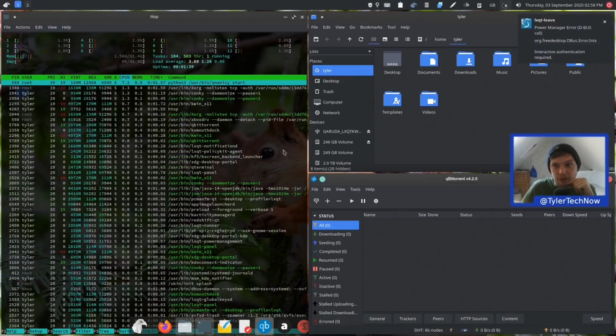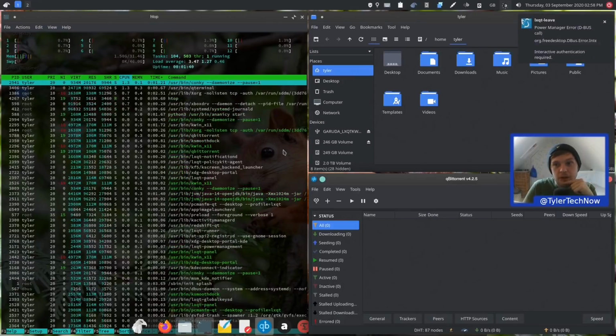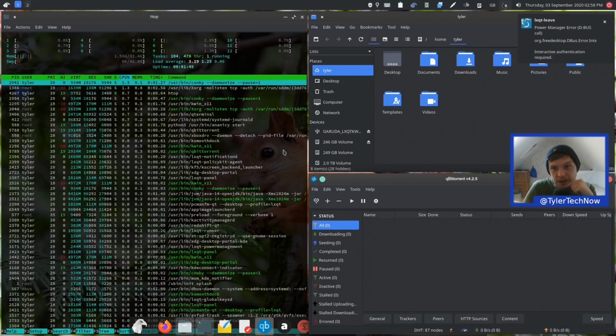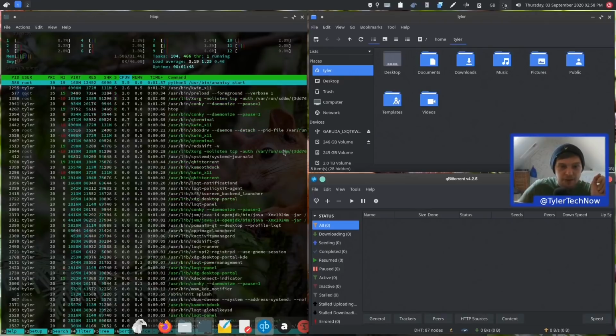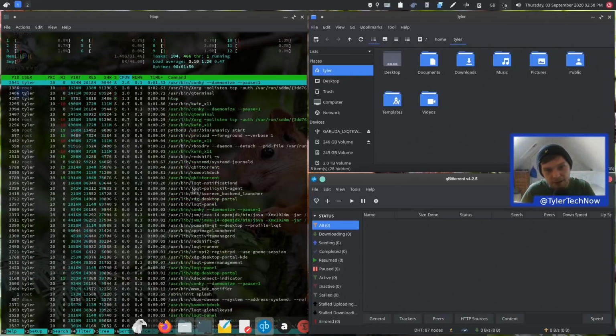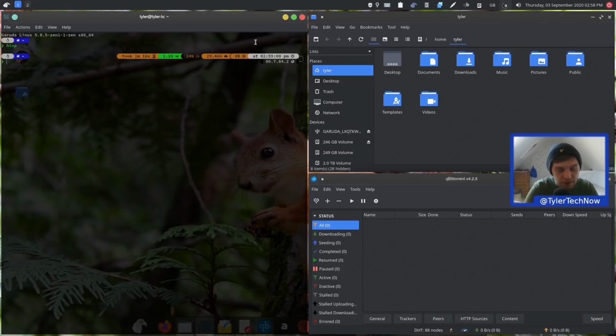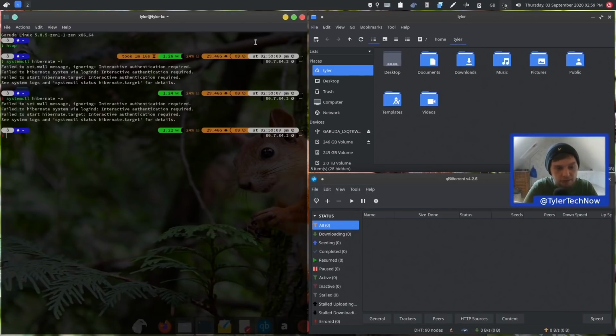Right, it's doing the power call. Okay, so we've got an error. Interactive authentication required. Okay, so it's not pulling up the, there should be a little box then, I guess. We'll try it in the terminal though. systemctl hibernate. Let's chuck an sudo there. Ugh.